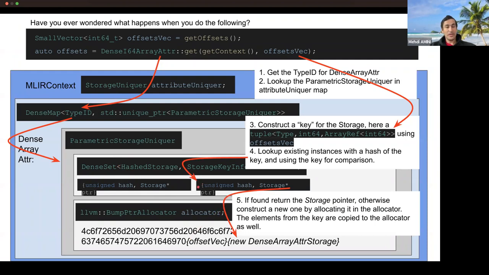And we're going to use this key to build the new entry. So to build the new entry, we add a new entry in the dense set. And the pointer will point to this newly allocated dense array attribute storage. So the instance of the attribute, the pointer we return as the final attribute, is going to be here. What we're going to have to do before is also to copy this offset vector. So basically the small vector you got there will be copied into this bump pointer allocator in the context. And so all this memory will be living in the context here.